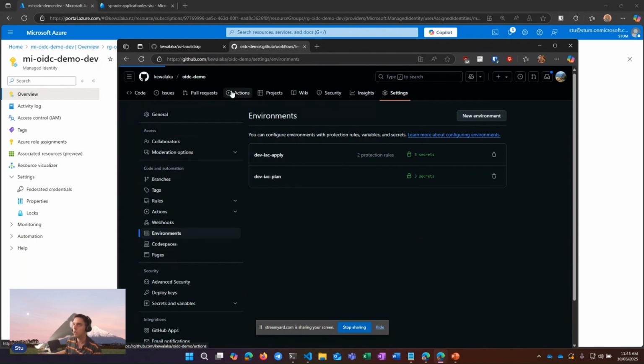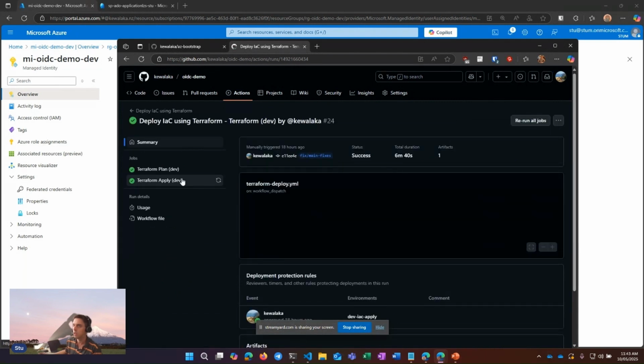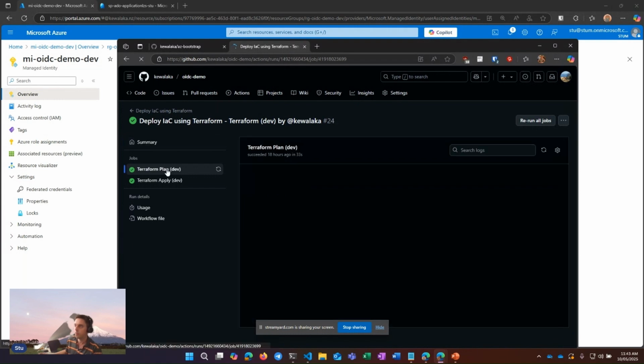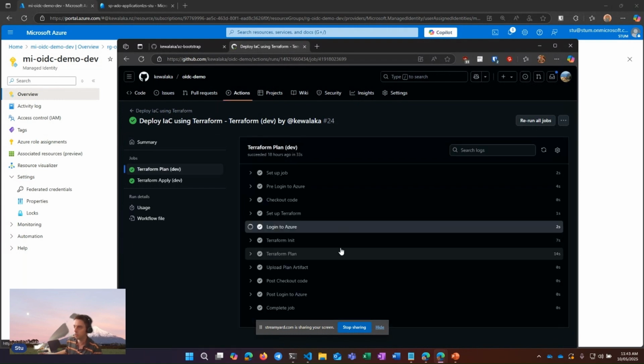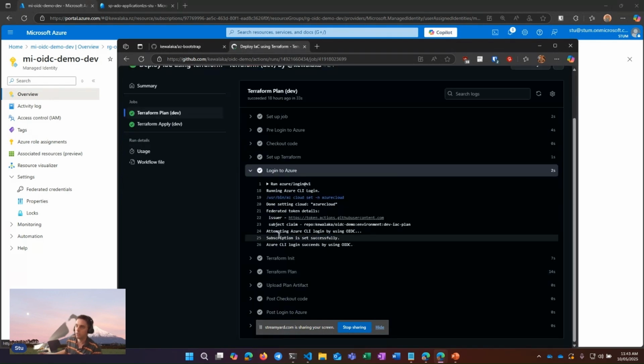So when we come to do a deployment, I'm just going to show you one that I've done earlier, just for the sake of expediency. You see this login to Azure step here. If it's working successfully, then you should see something like this. You see attempting Azure CLI by using OIDC. And if it's successful, then that happens. And then after that point, it's the same as any other deployment, same as normal.